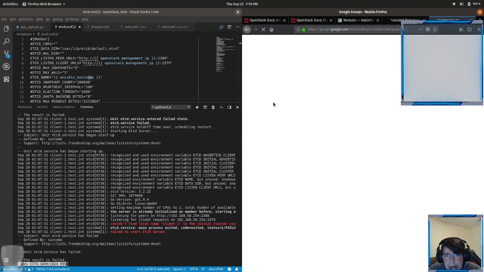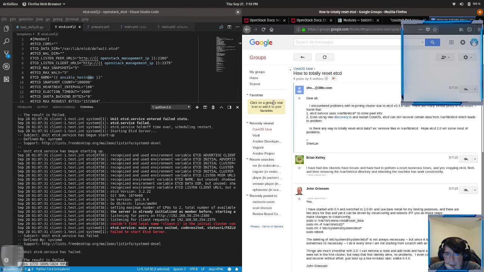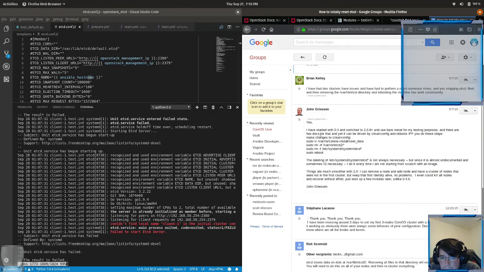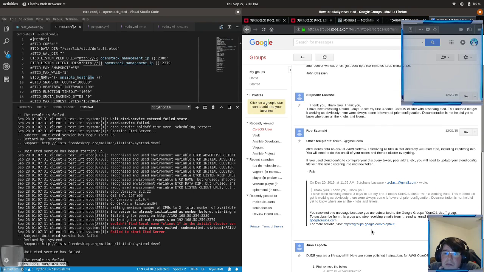How do you totally reset etcd? And let's see, storage data on the disk at /var/lib/etcd2. Removing all files in that directory will reset etcd, including clustering info. You'll need to do this on your own. Okay, so let's give that a shot. Let's delete everything inside that directory, /var/lib/etcd.